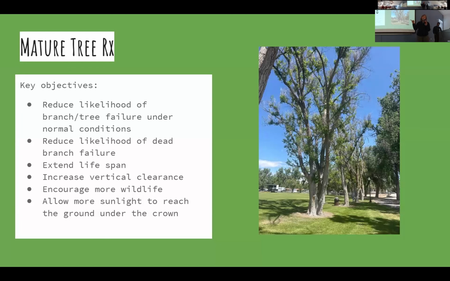And that's kind of where those heading cuts come in, because I think you're looking at like, well, I don't have a lot to cut back to. That's where those heading cuts are very important. And you'll get a lot of suckers off. What are those suckers doing? They're photosynthesizing. They're bringing sugars into that tree. And that will help this tree live a little bit longer. Yes, it's a removal eventually, but we can slow that process down.